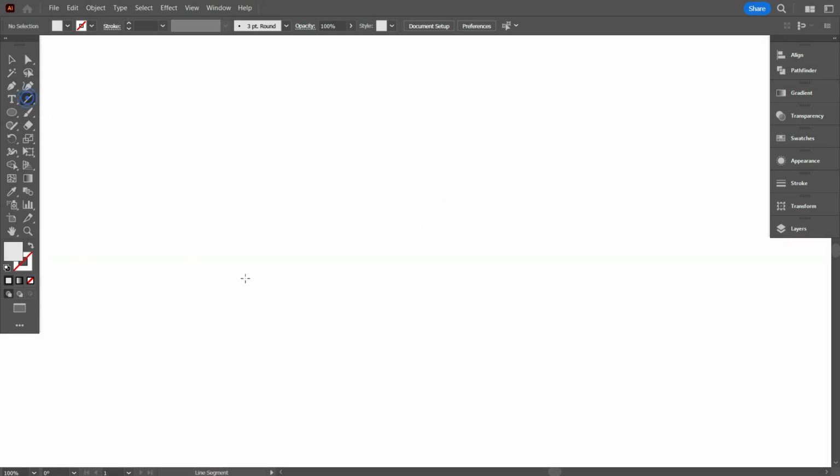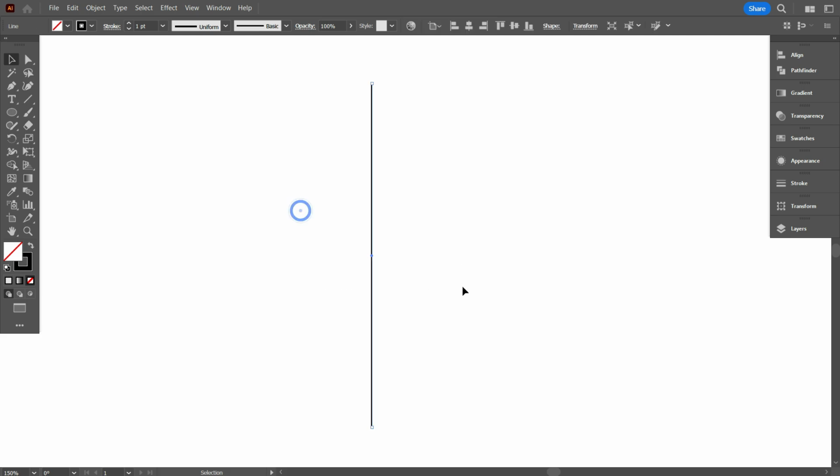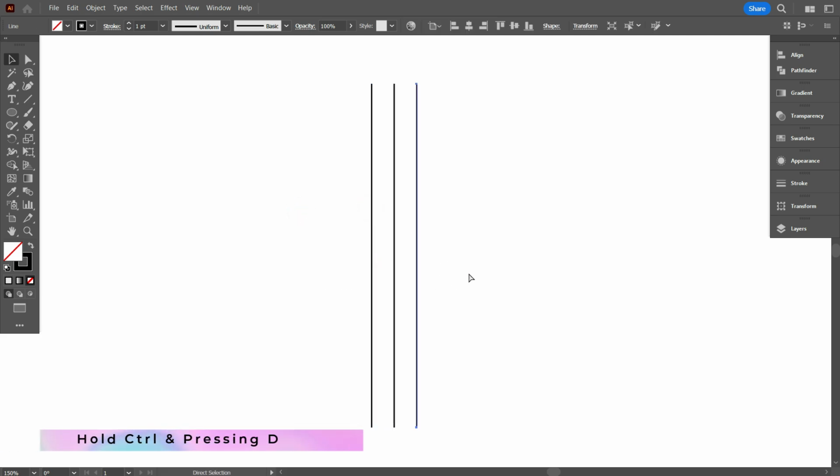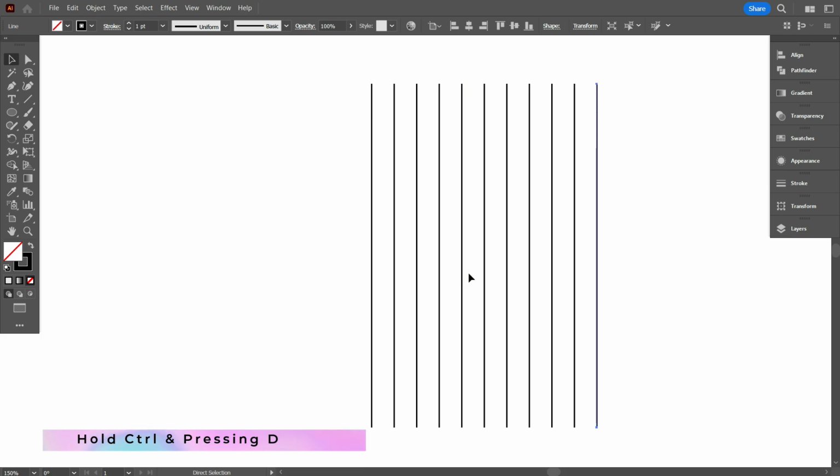First, take the line segment tool and draw a line. Give it a stroke color. Okay, that's good. Now, select the line, hold Alt to copy it, and keep pressing Ctrl D until you have a total of 11 lines.